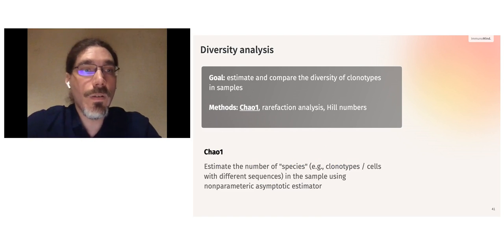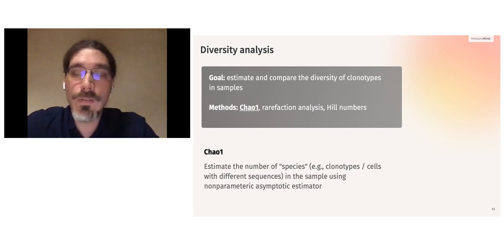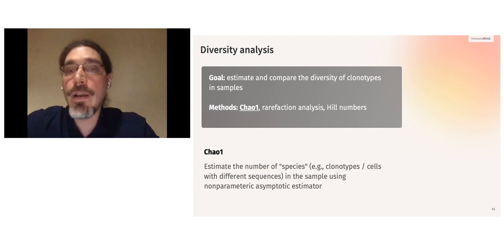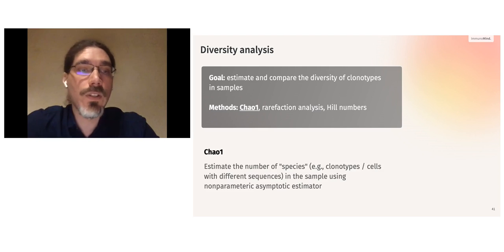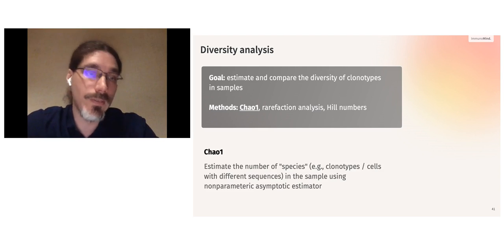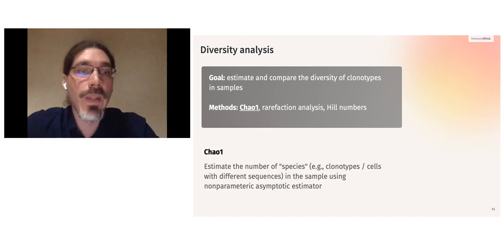And the first method of the diversity analysis is the well-known Chao1 index that is heavily used in the ecological settings to estimate the number of species. In our case, it's clonotypes in immune repertoires. It's one of the most, if not the most, popular methods for data analysis of immune repertoires in general.